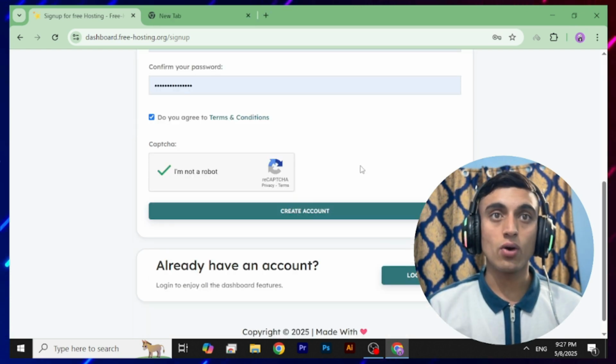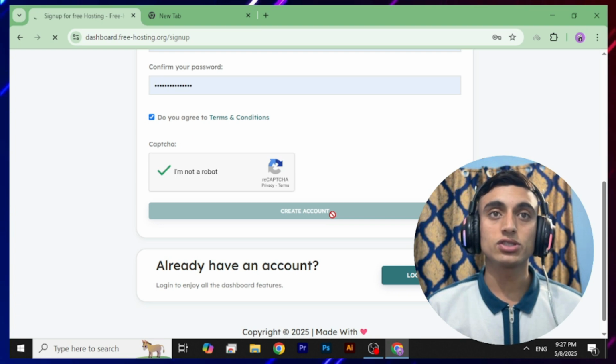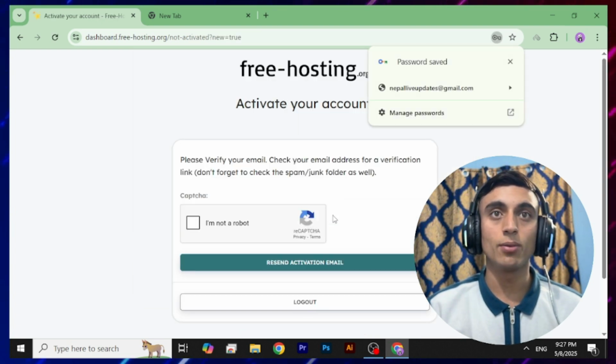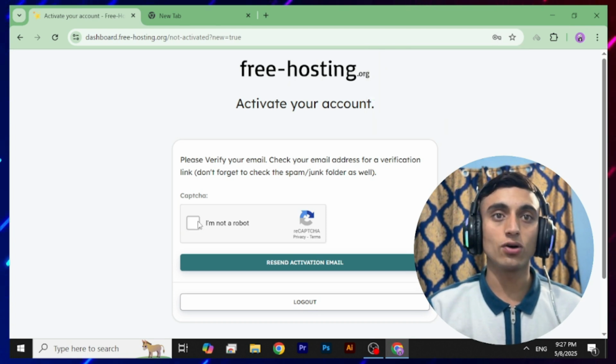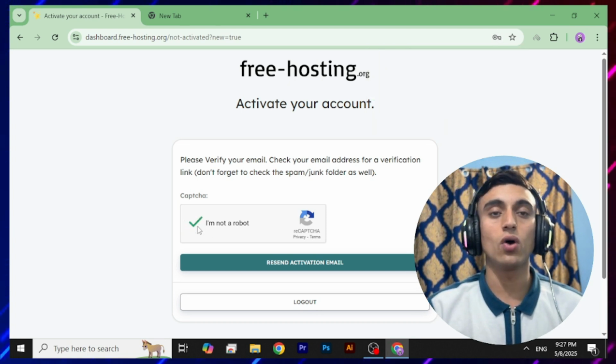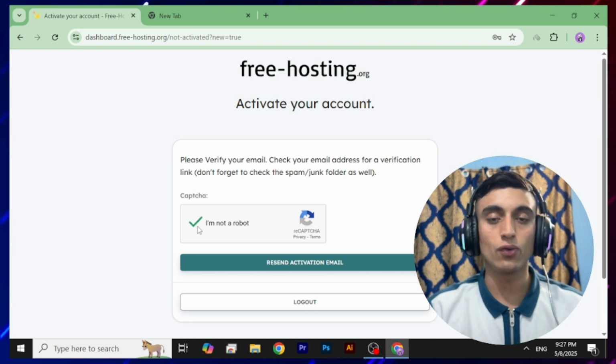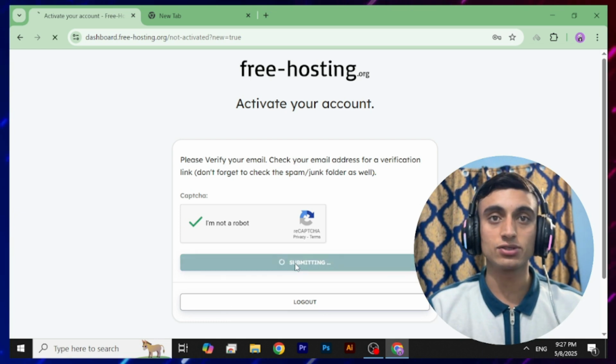Now I'll scroll down and there is an option for create account. We'll click on the create account option. Once you click on it, you'll be able to sign up on this website. Okay, so for that, we'll solve this reCAPTCHA over here, and this will send you an activation mail on your Gmail, which you have to activate. So for that, we'll click on resend activation email.